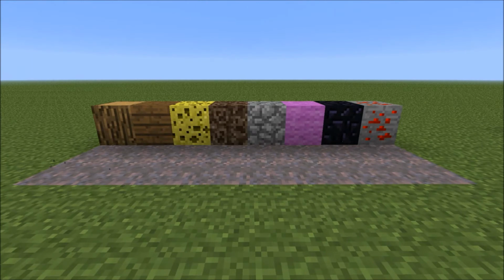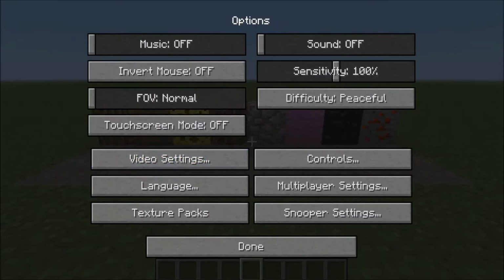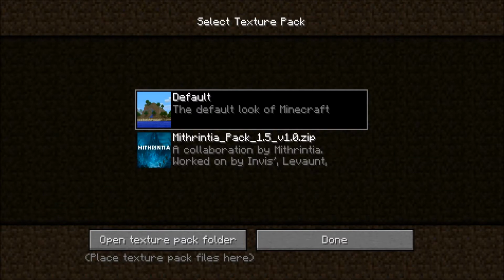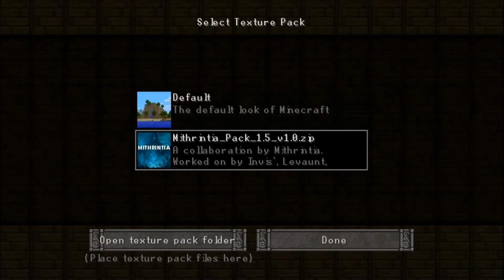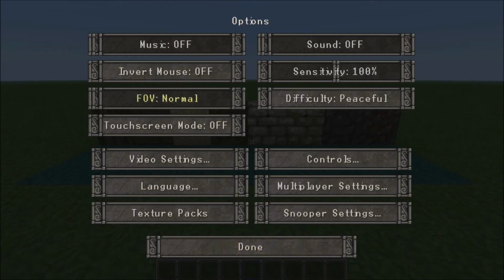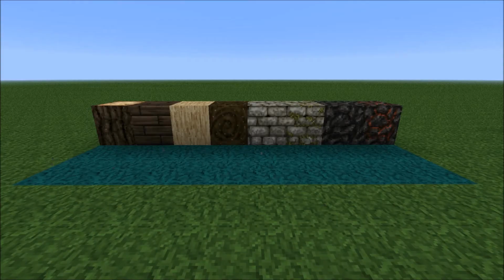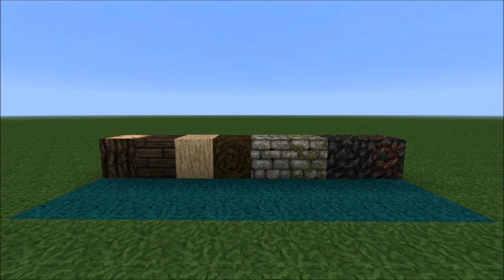Well, the reason is because you have something called texture packs. Here I have the Mithrinthia 1.5 texture pack. You might want the 1.6 resource pack if you are working in 1.6. I'm still on 1.5 because I don't have internet connection, and I like 1.5 a lot because I can use Cam Studio and everything. In any case, I'm working with 1.5 at the moment, so I will be using the Mithrinthia texture pack at this moment, and then you will see it is a lot better.